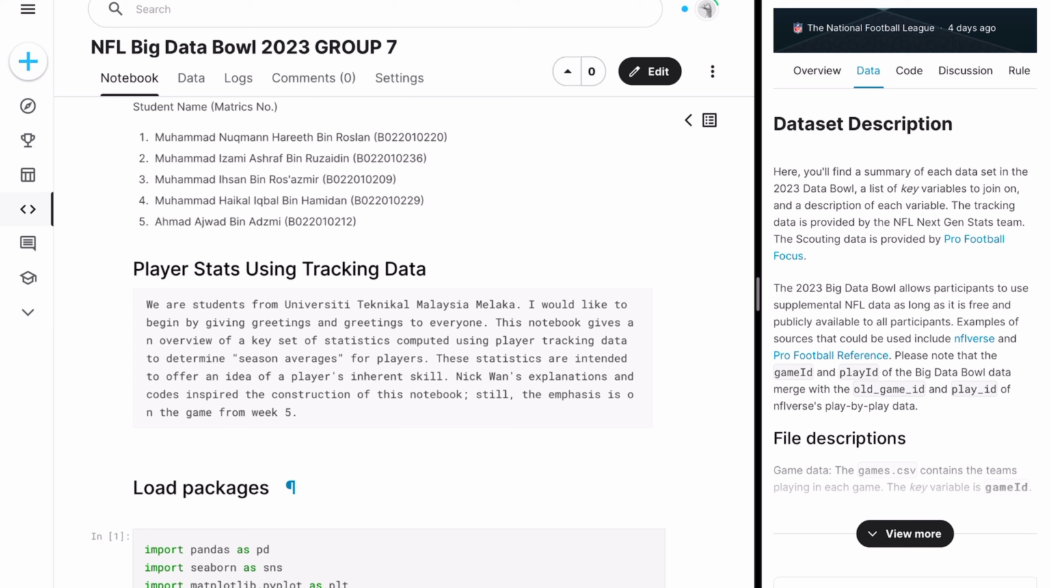This notebook gives an overview of a key set of statistics computed using player tracking data to determine season averages for players. These statistics are intended to offer an idea of player inherent skill. An existing explanation and code inspired the construction of this notebook. Still, the emphasis is on the game from week 5.